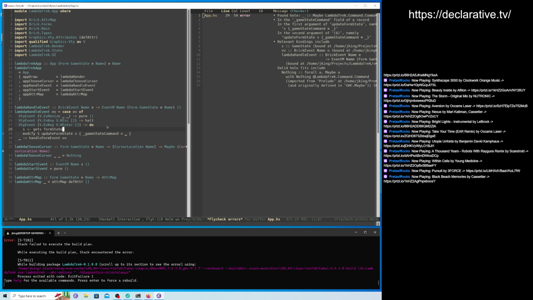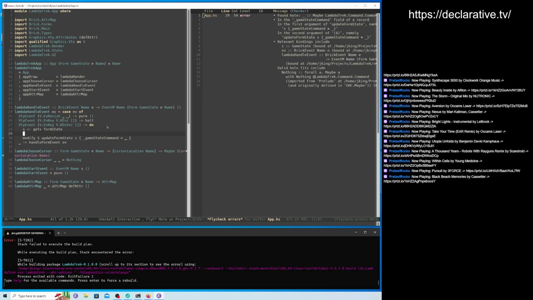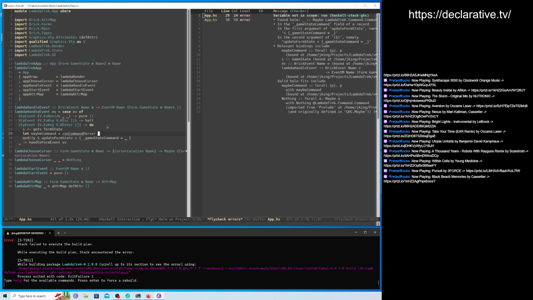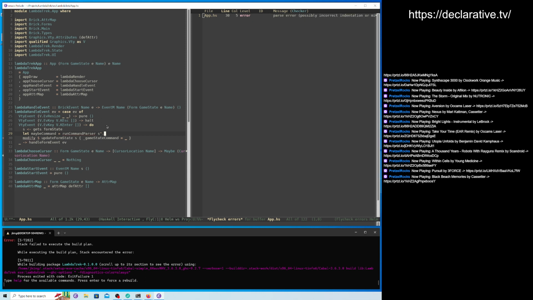We'll do that this way here. Let's see, maybe command B, run command parser. And then we can do that with S of command input.